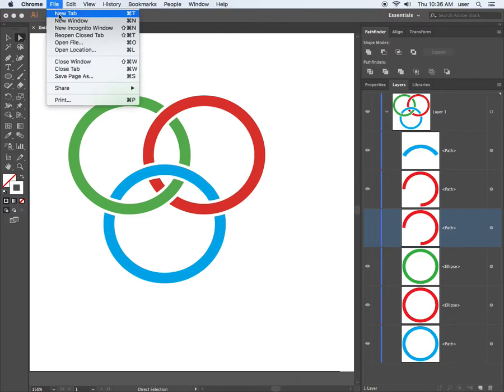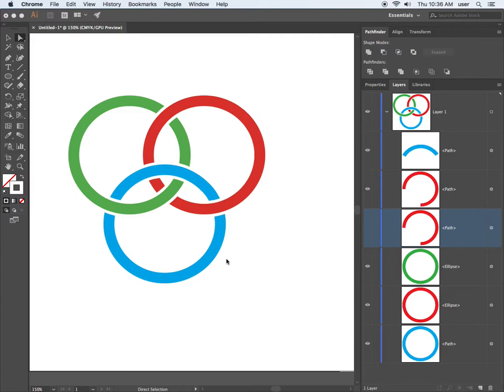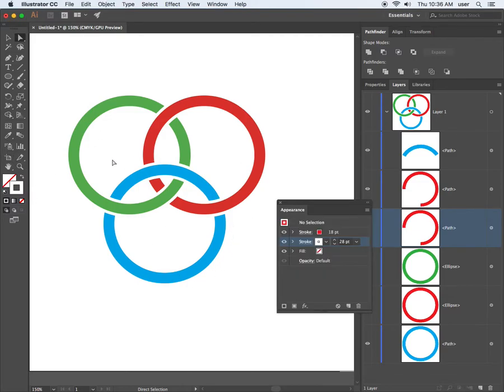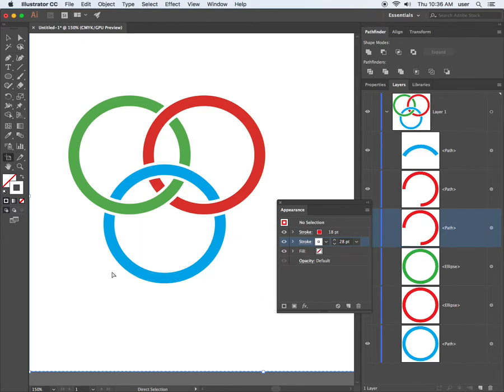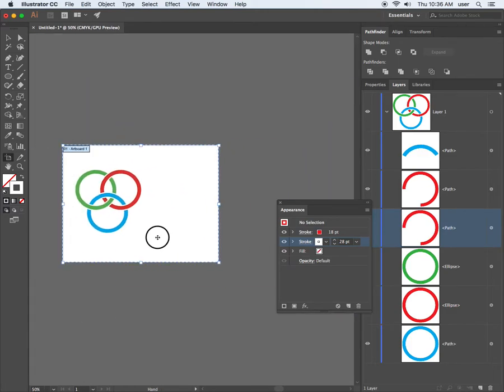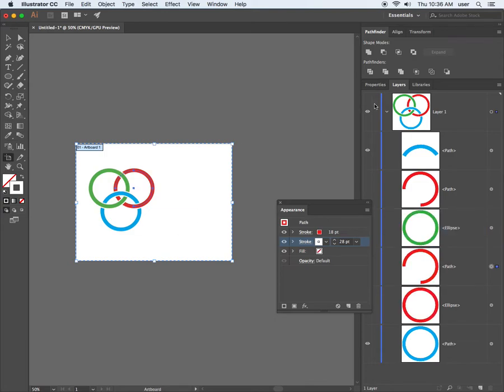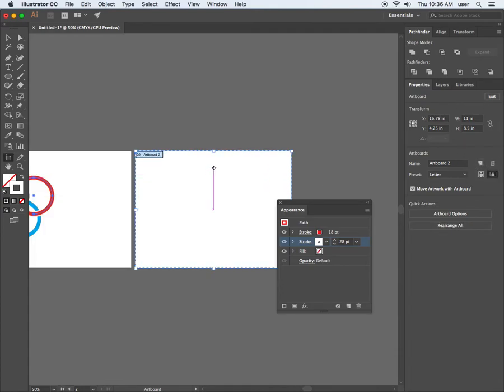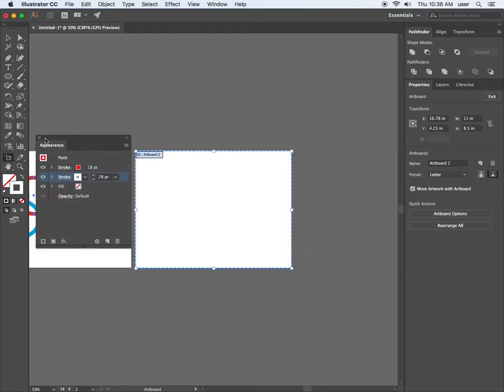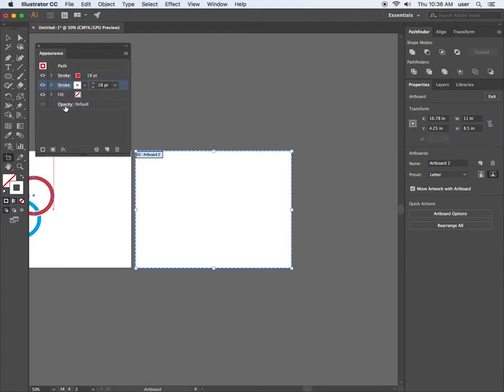So I'm going to get a new document. Actually, I don't have to get a new document. I'll just get a new artboard. Create a new artboard. Zoom out. Where's my properties artboards? New artboard. There we go.